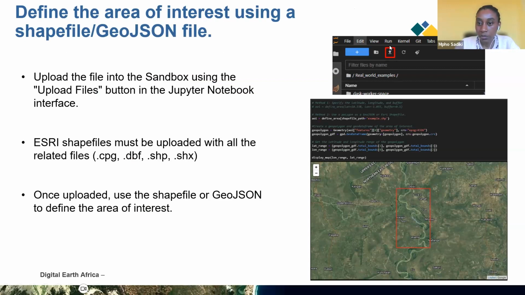To do that, you would use the upload files button or icon to bring those files into the sandbox. If it's a GeoJSON file, you can just upload the .geojson file, that's fine. But if it's an Esri shapefile, you need to include all the accompanying related files: the .cpg, the .dbf, the .shp, and the .shx. They don't need to be in a zip folder, so you can just bring them in as they are. So it's the .shp, .shx, .dbf, and .cpg in order to use a shapefile. But a GeoJSON is just the GeoJSON file, that's okay.